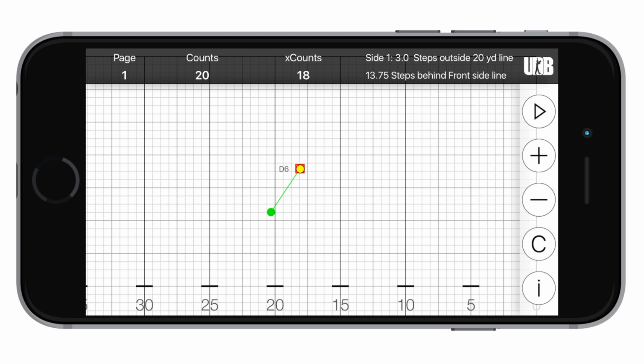Also before taking my first step, I can take a look at which counts I crossed the yard line. So up in the top middle of the screen, I see that I have X counts, which stands for crossing counts, 18, which means going from page 1 to page 2, I cross over a yard line on count 18. Jumping into counts view, I can see that. Click plus. I'm moving across the drill. I'm on count 15 of 20, 16, 17, and I can see on count 18, I actually crossed that yard line. That gives me a great reference point for my very first rep to make sure that I'm getting my step size correct.